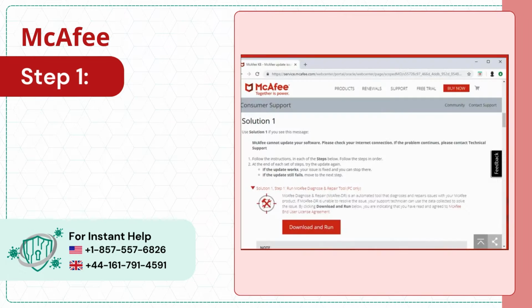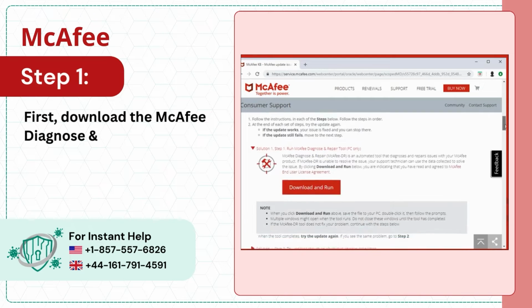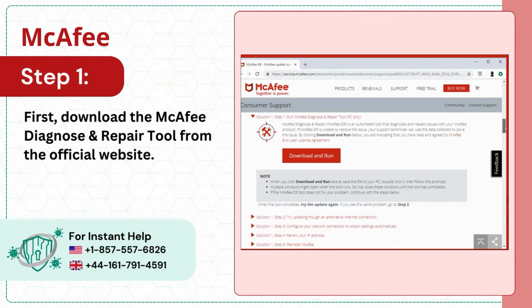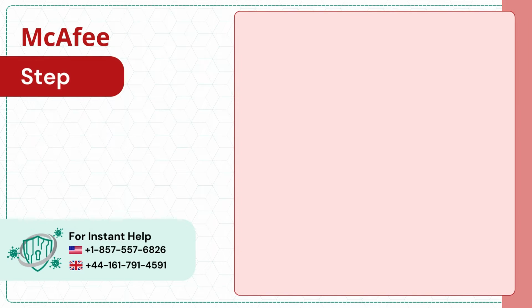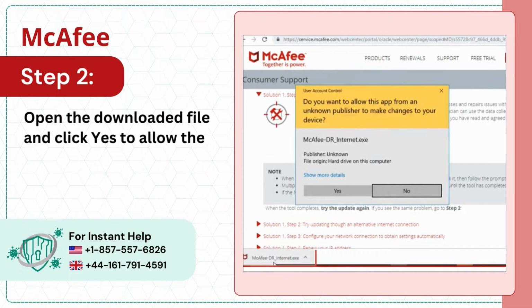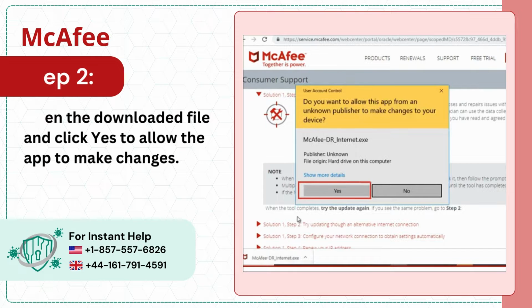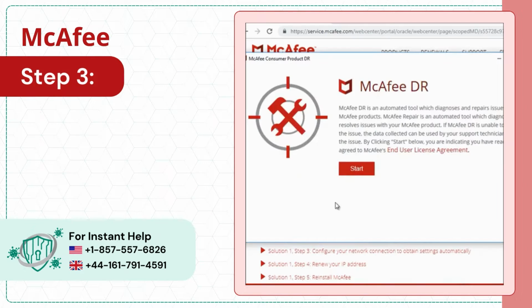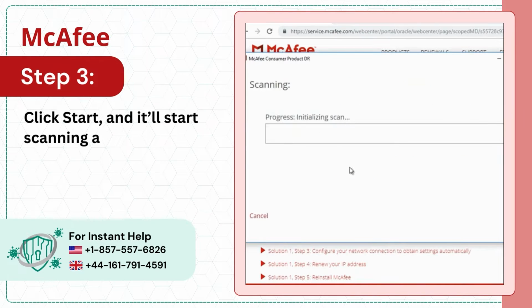Step 1. First download the McAfee Diagnose and Repair tool from the official website. Step 2. Open the downloaded file and click Yes to allow the app to make changes. Step 3. Click Start and it'll start scanning and fixing the issue.